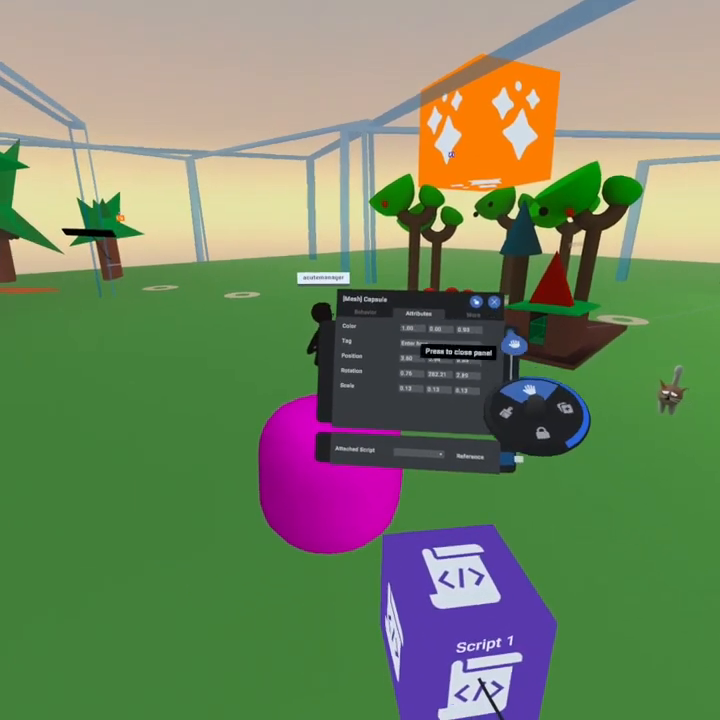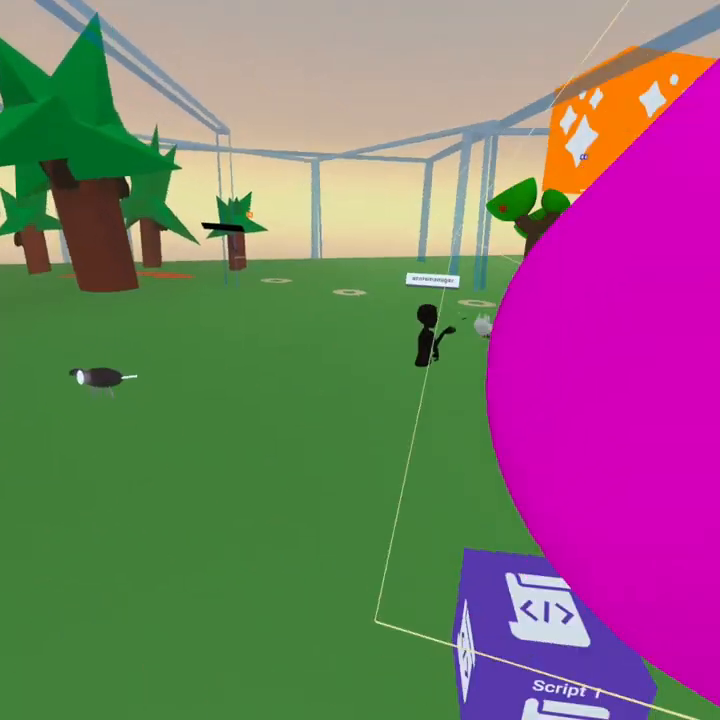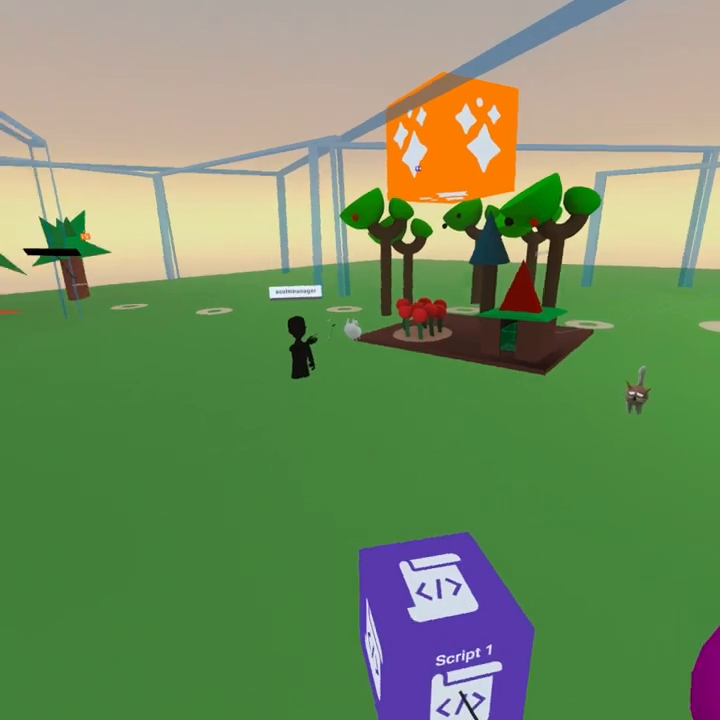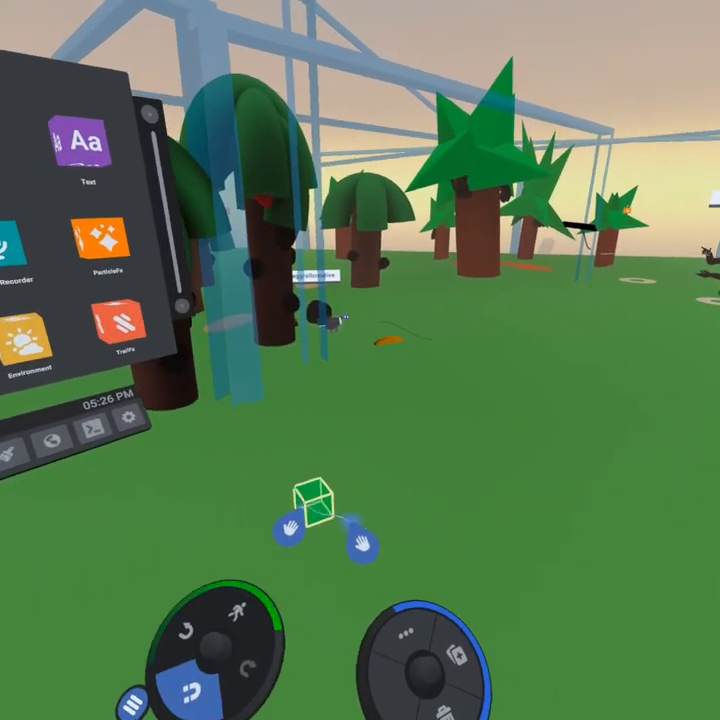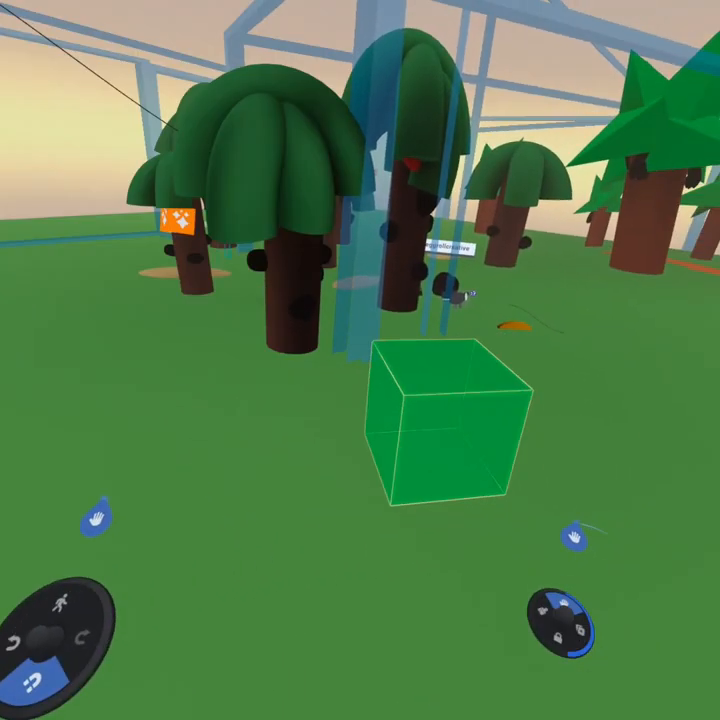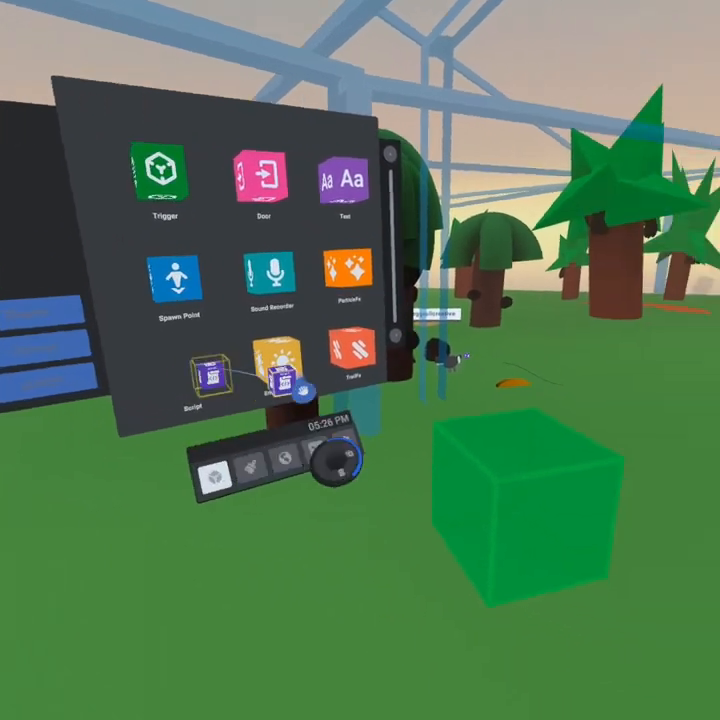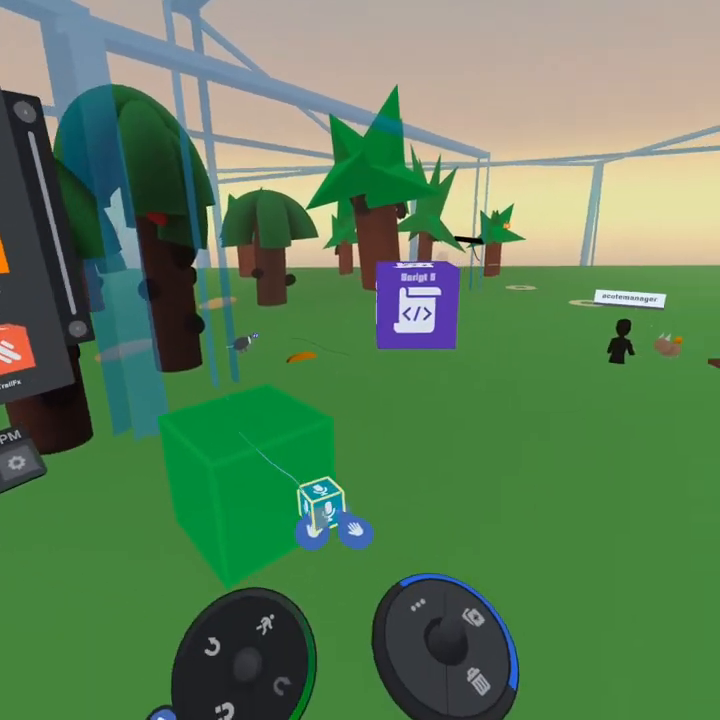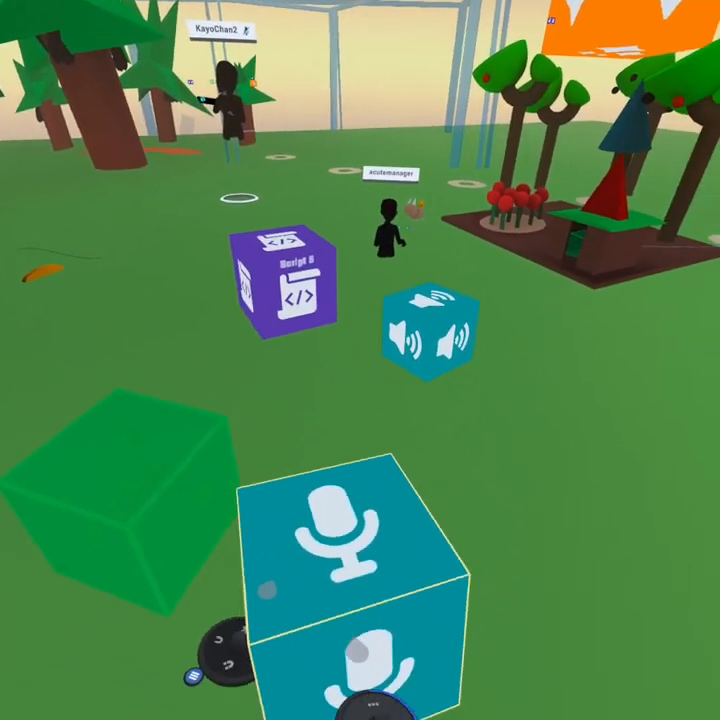And so here I've now created a color that doesn't exist inside of our normal color palettes. And so you can create any color. Grab a trigger. We're then also going to grab a script, and then we're going to grab a sound recorder. Go ahead and record a quick segment.